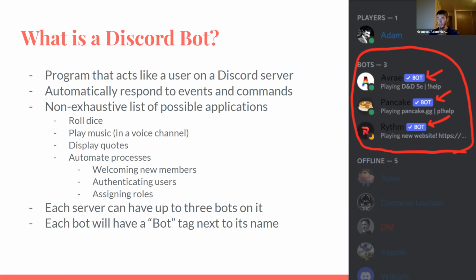And I believe each server can only have up to 3 bots on it. And each bot will have a little bot tag next to it. In this picture I have up here, you can see this tag right here, the blue bot.